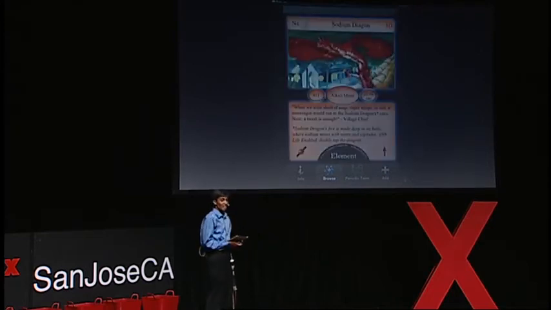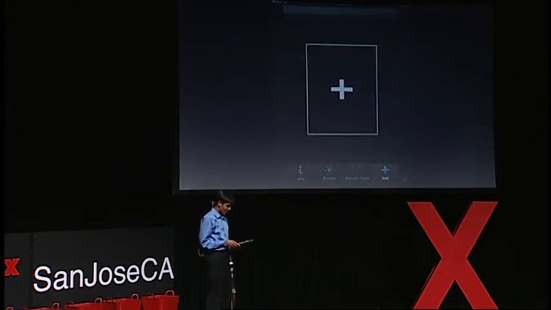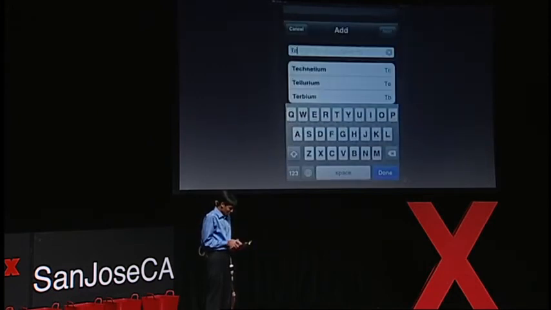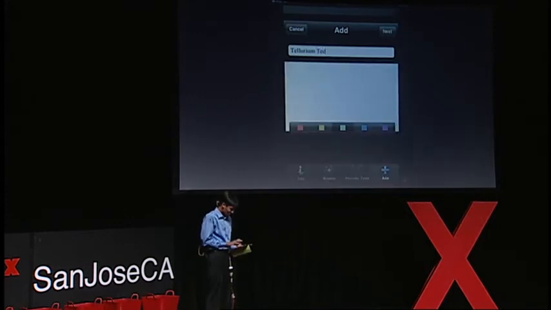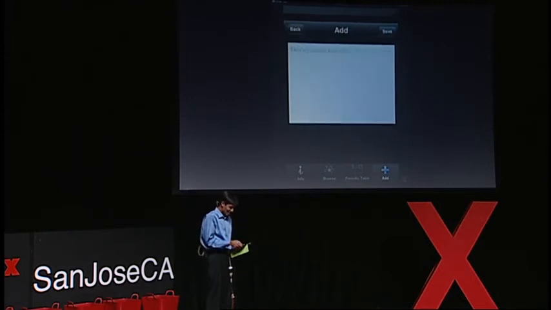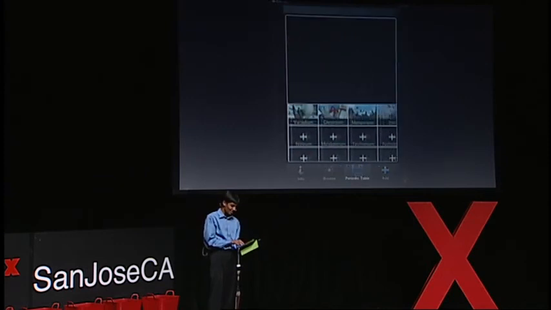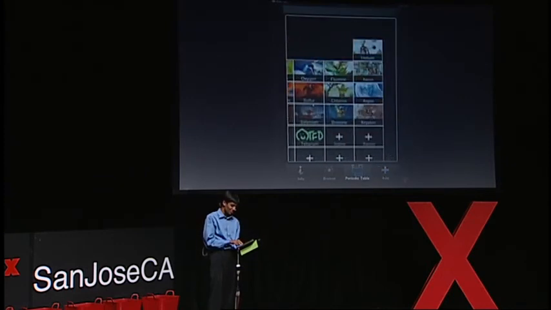But the coolest thing I think is actually making your own Elementio card. So I'm going to make a tellurium TED. And I've not only made my own card, but I can then see it come up on the periodic table.